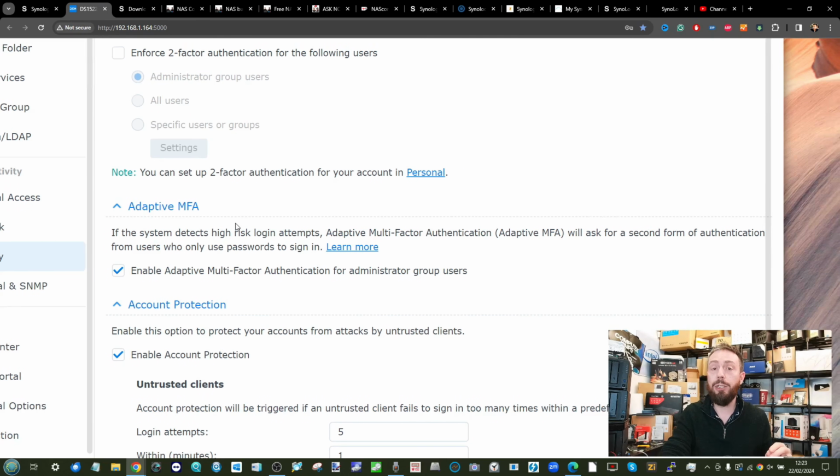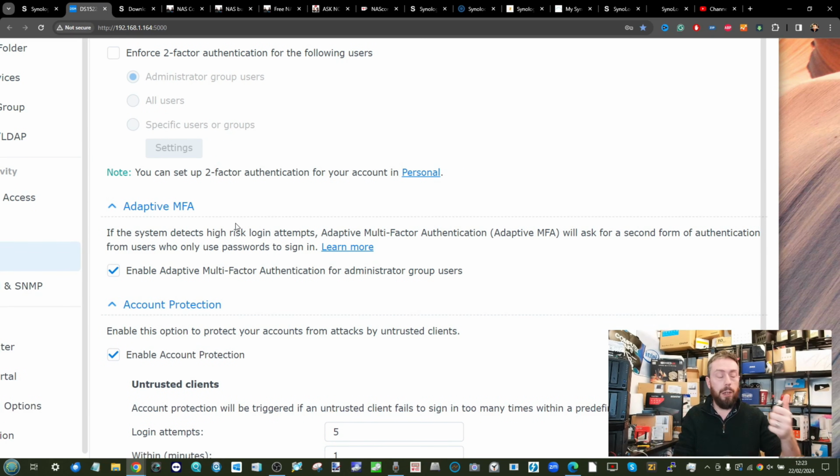Adaptive multi-factor authentication will see that you used the correct login information, but it will see enough change that it will require a secondary authentication. This can extend to using a password if you were using passwordless login. It can also extend to an email verification. It can also extend to using the Synology sign-in app or even DS Finder. Ultimately, this allows the system to have a secondary authentication method if things just seem a little bit off.